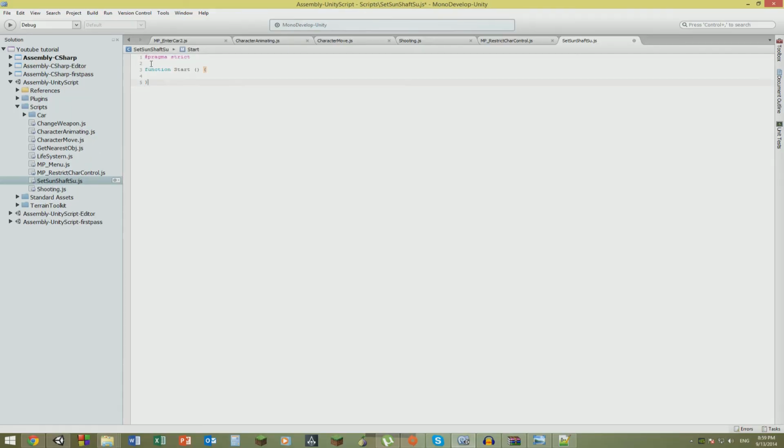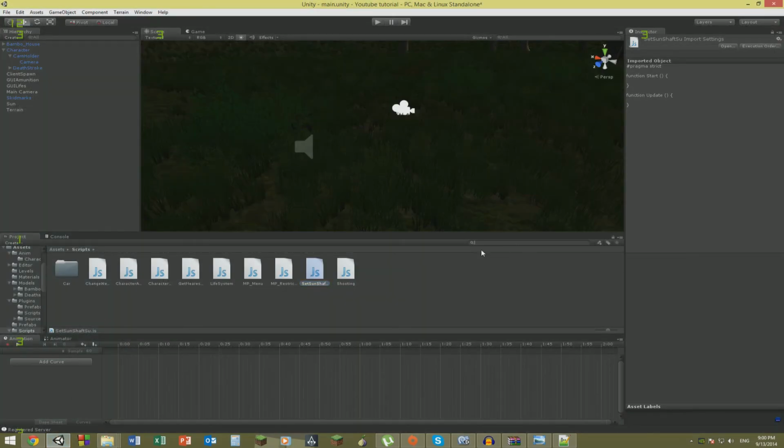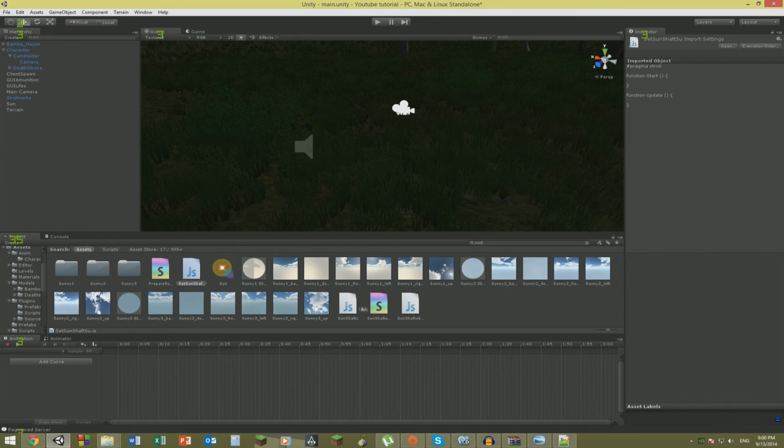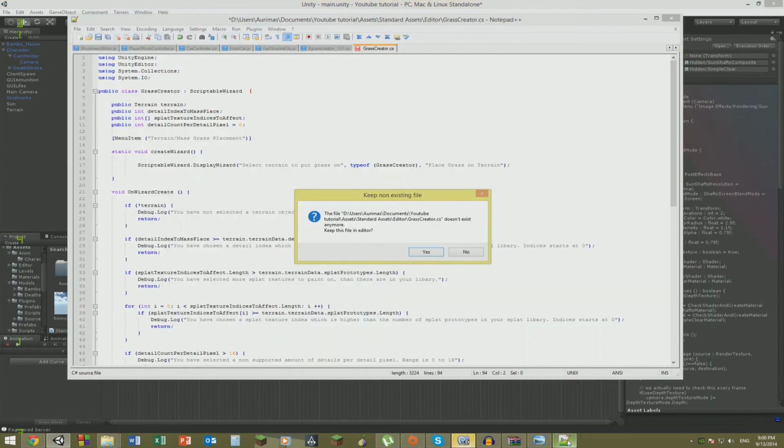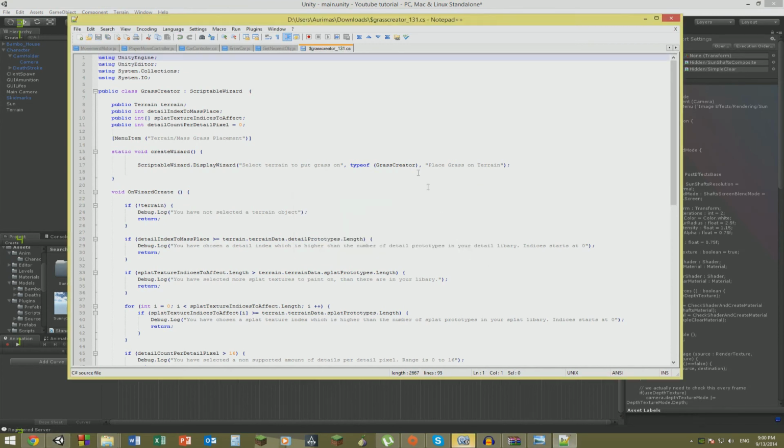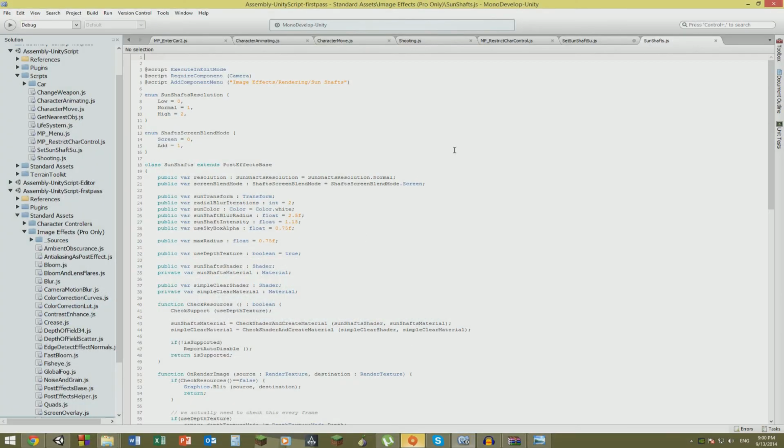So function Start. Game object dot get component sun shafts dot. Okay. Oops. Okay. What the hell? Why do I need this? Okay, I need this. Okay, sun shafts, let's see. Sun transform, okay.